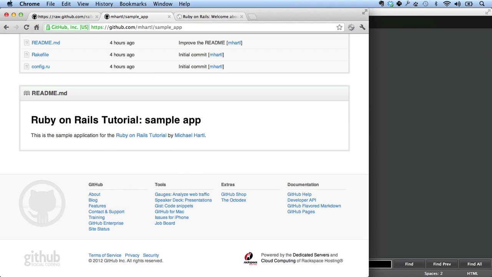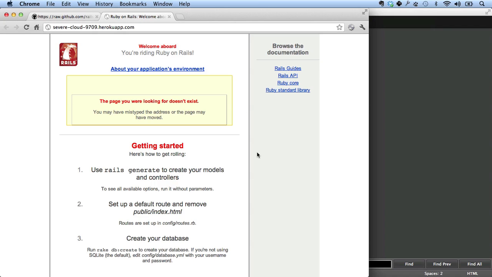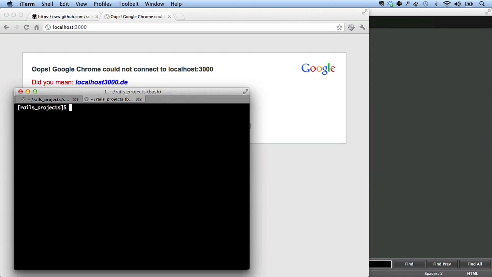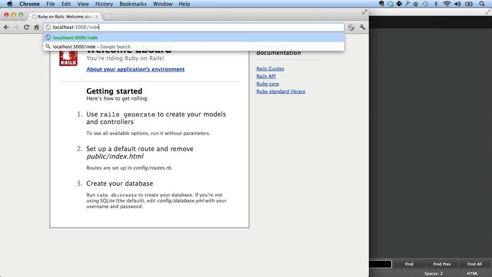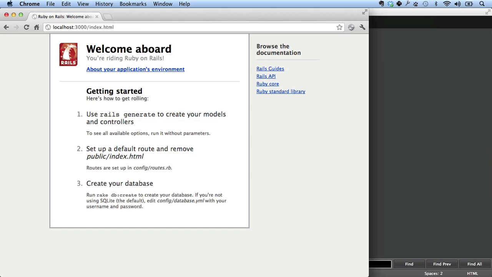Let's take a look at that. This is the one at Heroku, but we can look at the one on localhost here. Oops, we're not running a server. Let's do that. There we go. Let's reload this, and we can see welcome aboard. If we go to the URL here, we can type in index.html explicitly, and you can see that nothing changes. So this is in fact the page that we were looking at, and it even says it here. In order to make a real application, we're gonna have to delete this file, which the default page tells us to do.